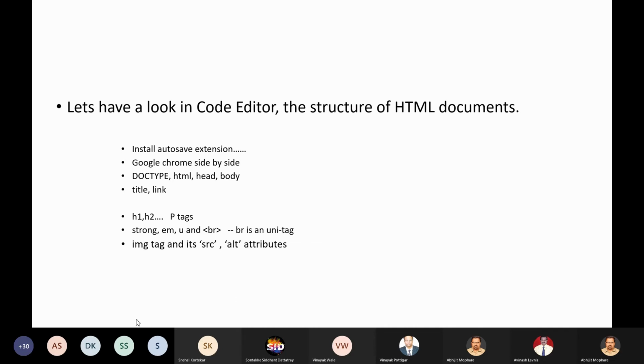Throughout this course, we will be using Brackets, which is an editor used for web programming, right? So this is the Brackets editor.